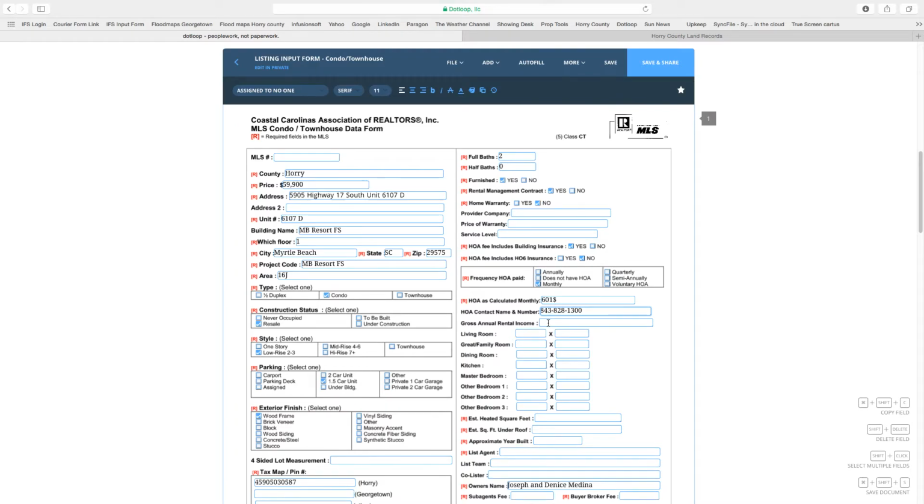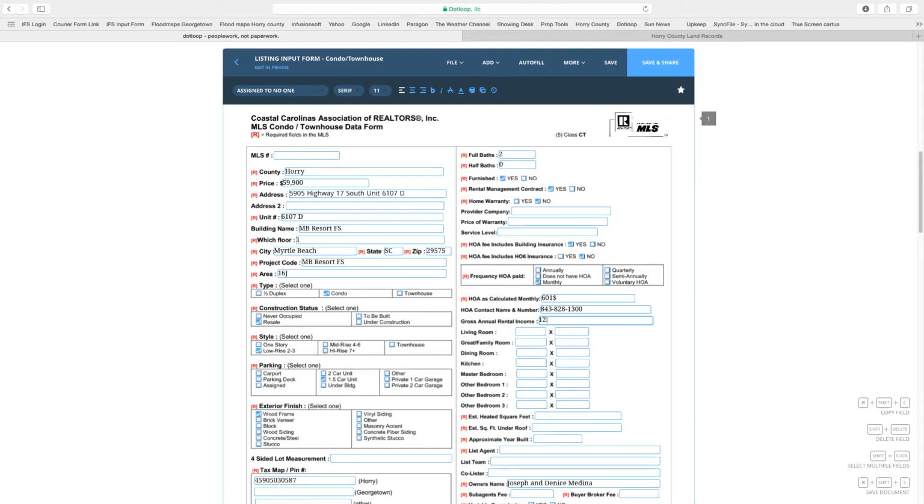Type in your gross annual rental income, and you will find that either you can get an authorization form for the seller to sign and get it from the HOA, or you can ask your owner. In this case, I know that it was a certain amount for 2016, so I'm entering it there. The more years you have, the better. If you could go back two, that would be to your advantage.